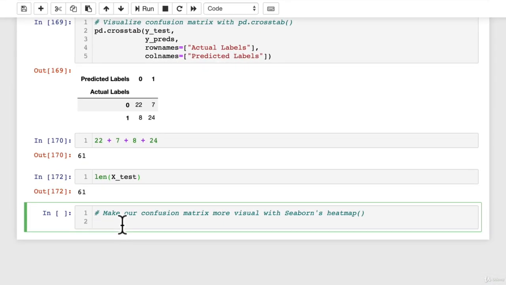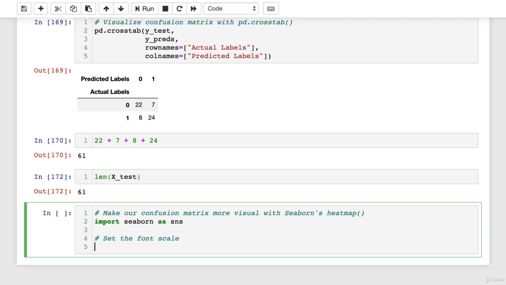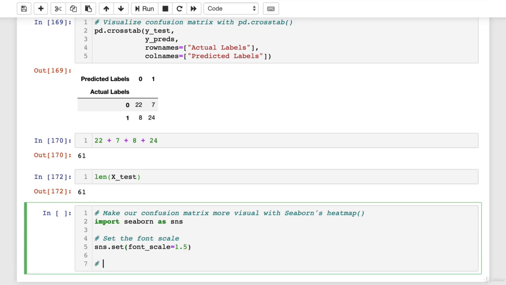And it's relatively easy to use, but we're going to mostly just take care of the heatmap function. So let's see it. Import Seaborn as sns. And then we're going to set the font scale of Seaborn, because it can be a bit smaller. We want sns.set, font_scale. This is one of the easiest ways to visualize a confusion matrix other than a pd.crosstab.